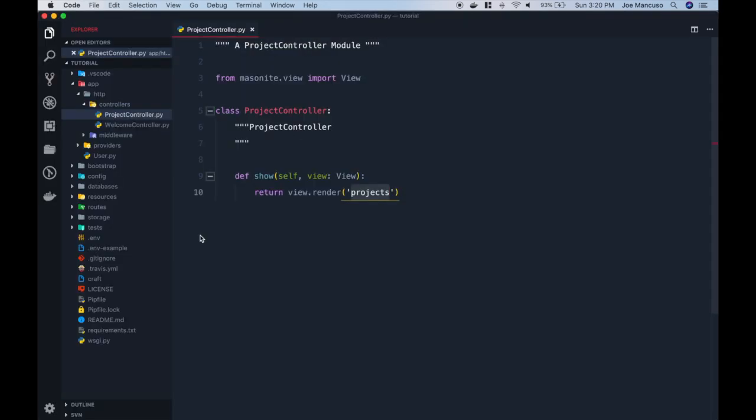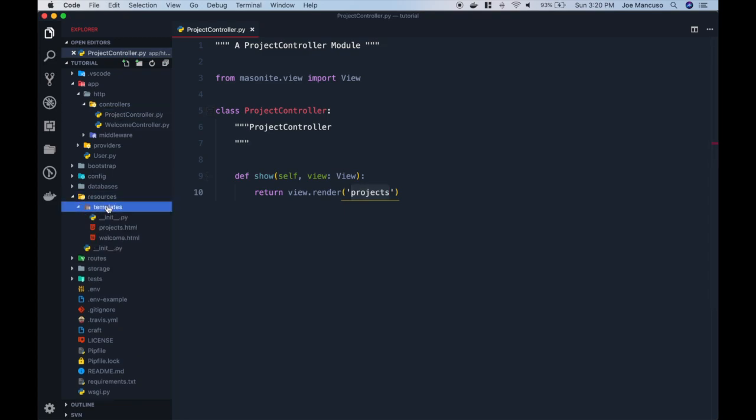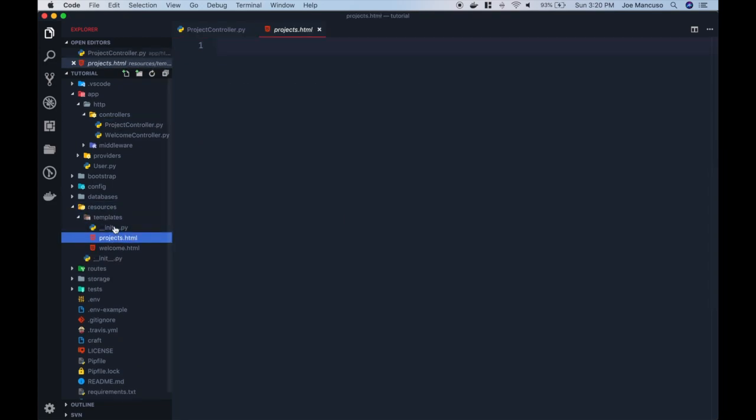Now, views are located in resources, templates, and you'll see we have our project view. Now, all this did was really just create the file, so feel free to either run the command or create the file manually. I use both depending on what I'm doing, so feel free to use whatever's comfortable. Now, inside the projects view, we could just write, this is a project view. Now, keep in mind, I might use the word templates and view interchangeably, but for Masonite, they're the same thing.